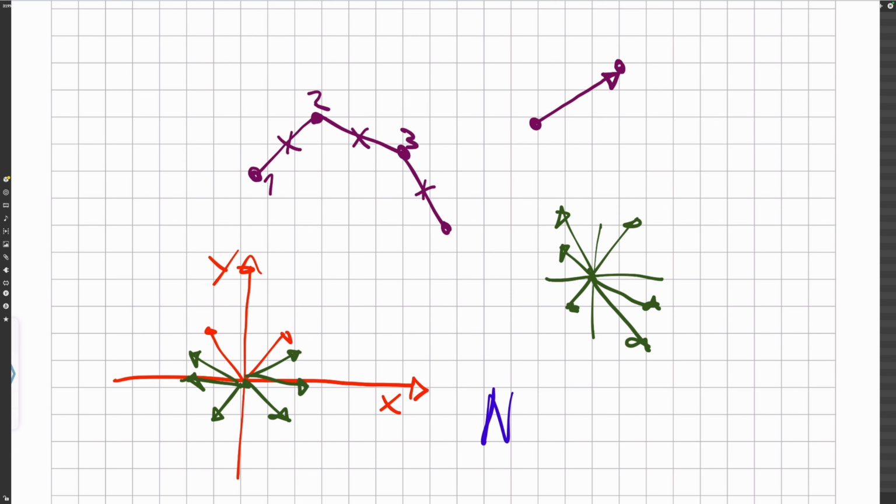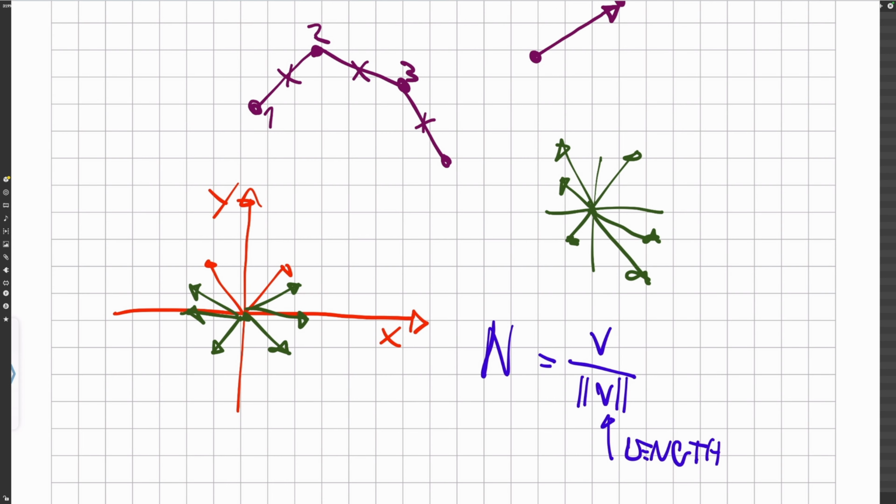So normalizing means that we need to take the vector component and divide it by its magnitude. This is the symbol for the magnitude. This is its length, basically. So we divide each one of the components of the vector by its magnitude. So this is going to be x divided by the length, and then y divided by the length. So how do we calculate the length of the vector? The length is simply calculated as the square root of x squared plus y squared.